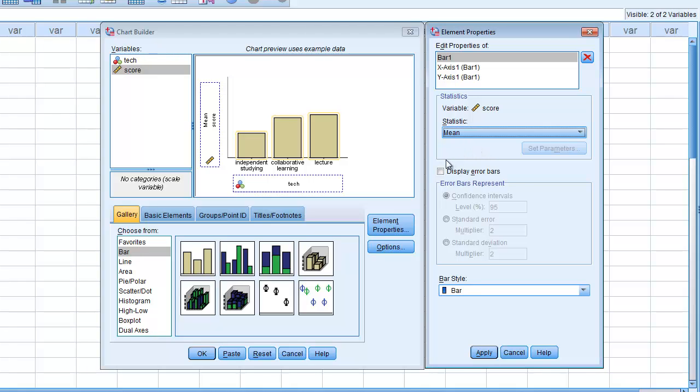And then we can also display error bars. Now we have options. We can display the standard deviation, we could display the standard error, or we could display the confidence interval. And the confidence interval is probably the most common way we would display error in this situation. So I want to make sure that confidence interval is checked.